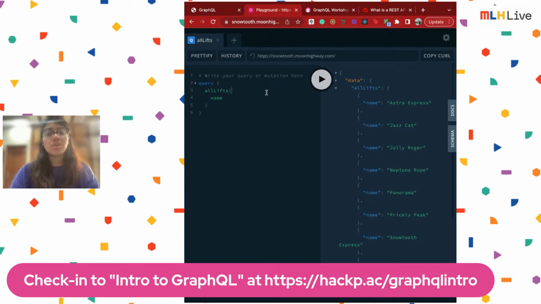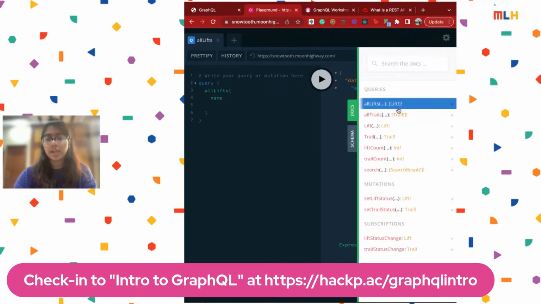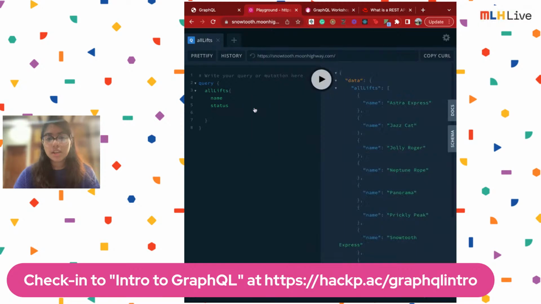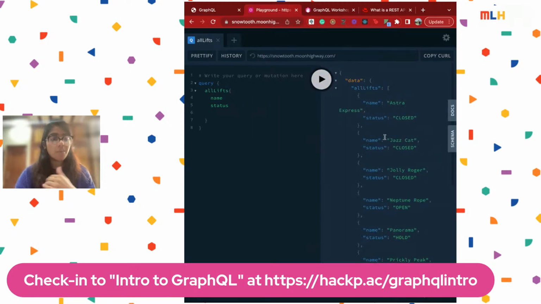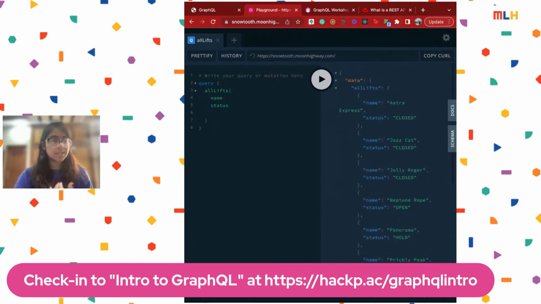Yeah, okay. So like you saw before, if I just write all lifts, it doesn't really do anything for me because we're not providing it, from the lifts query, what information do we need, right? So if we put name here, and we can see what all we can get. And let's say we put, let me open lift, okay, we have the status. And if we play this here, now what we get as a response is not just the name, but also the status, and we get it for all the lifts in the ski resort.